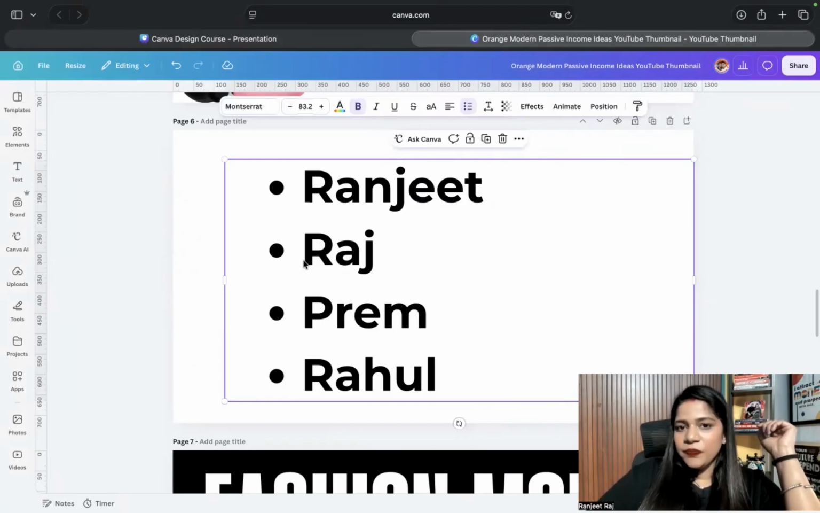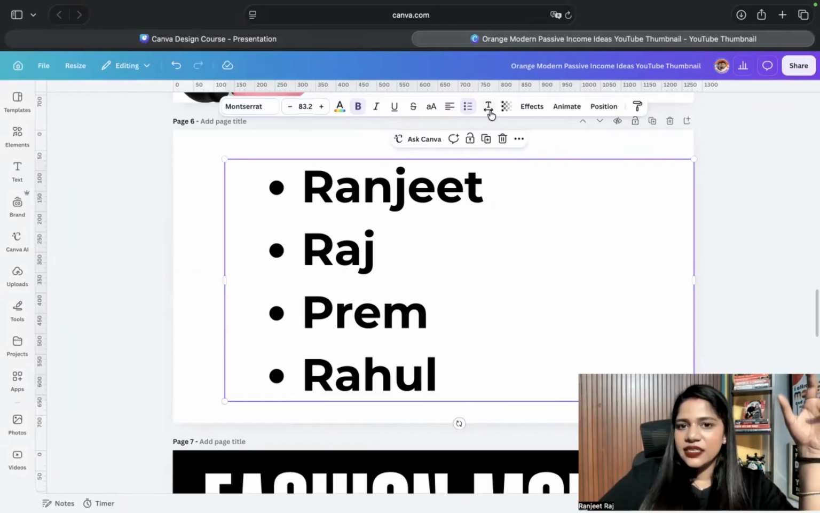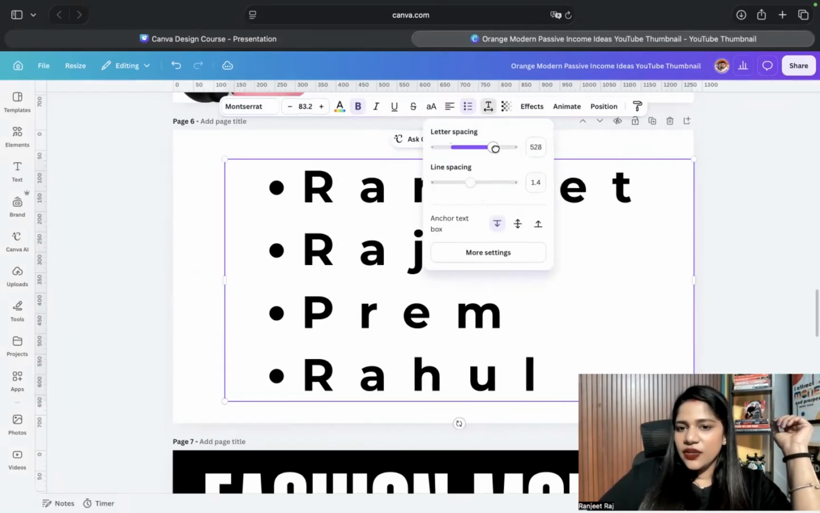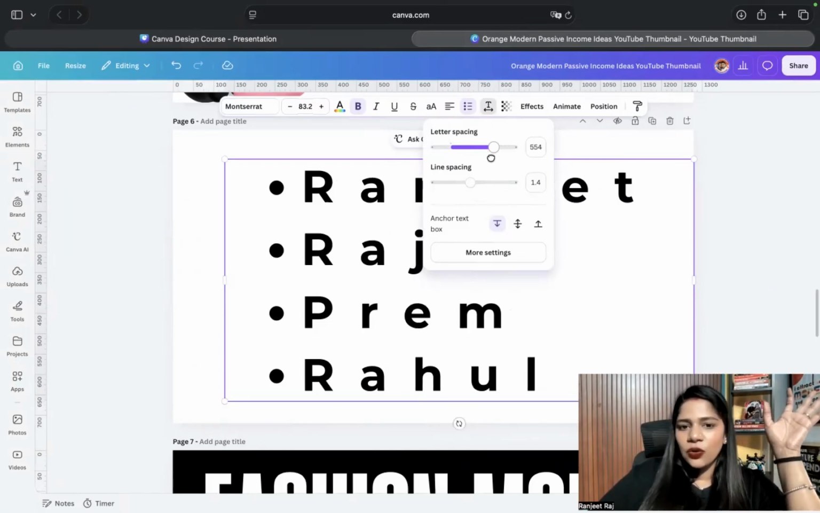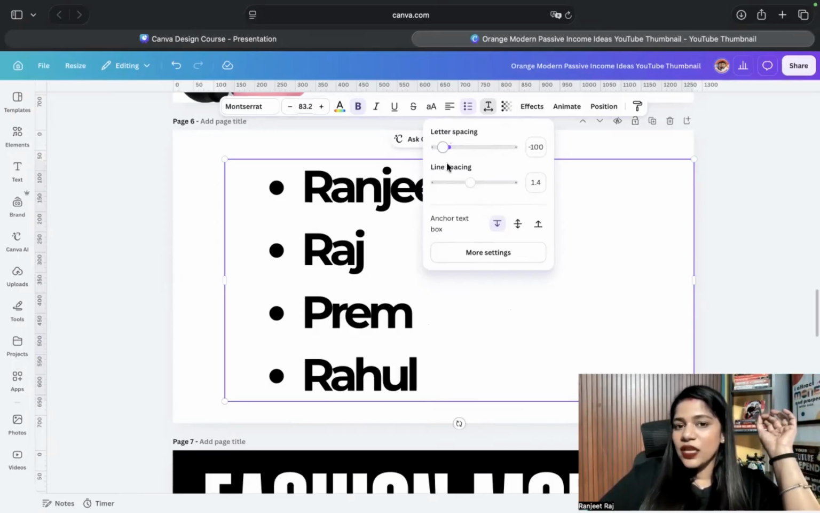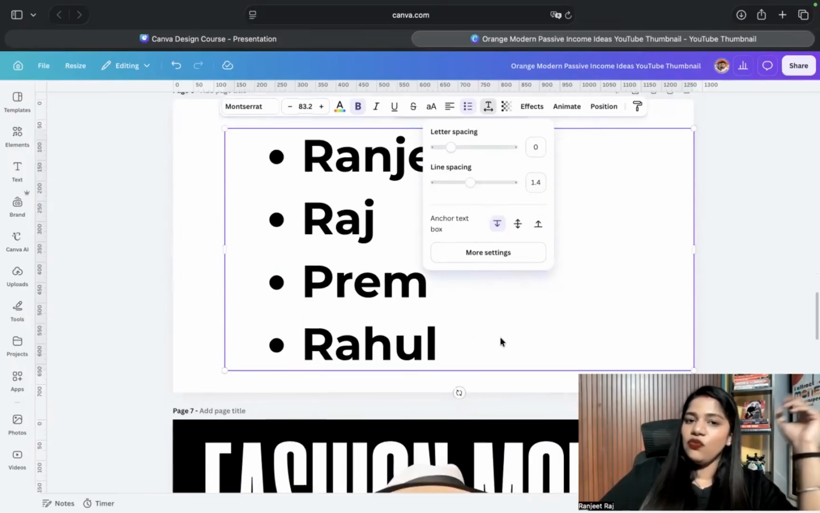For example, if I go ahead and just select this entire text and I click on this and I increase the letter spacing, can you see what's happening? It is adding more space, but that's not looking good. So I will decrease the space. Again, it's not looking good because I have not left the right amount of space between two alphabets. I have to leave that much space so that it is readable. Now, when you look at this, do you think it's readable? Yes. So that's what we need to focus on.